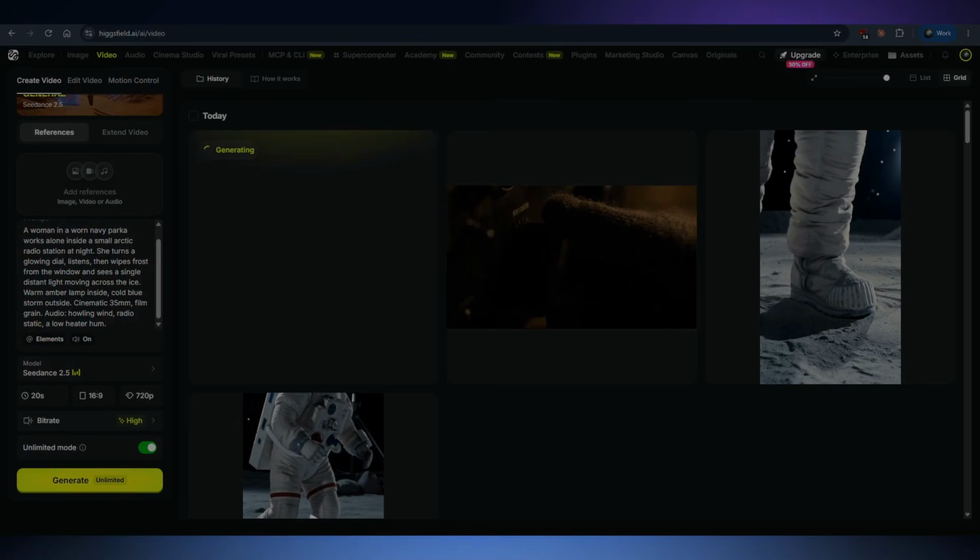Now we wait. And I'm going to be straight with you about this part because nobody else is. This one took a little over 4 minutes. The wolf took under 4. The 30-second one took nearly 14. That's the real cost of this tool, and it isn't credits. It's that you can't iterate in real time. What unlimited changes is that the waiting is the only thing it costs you.